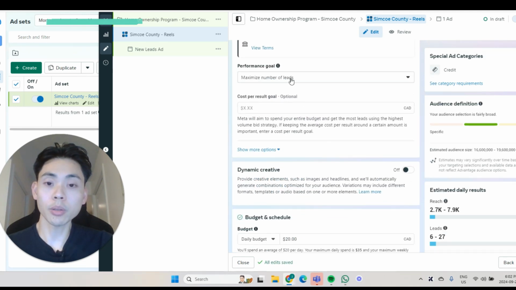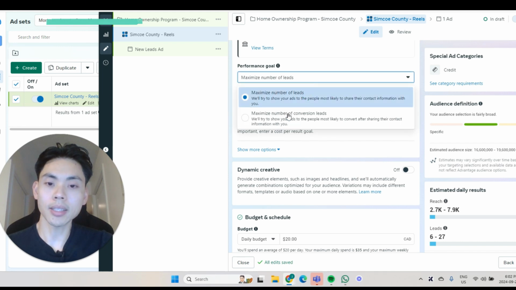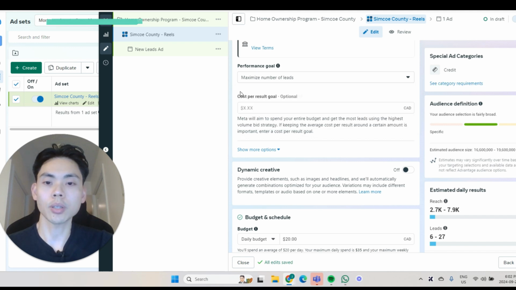Now, performance goal, I always just select maximize number of leads. You can select maximize number of conversion leads, but I just found this to work a little bit better. What this does is it makes you verify your information. So technically the lead quality should be a little bit better. But again, we have appointment setters, so we kind of filter out that way. So I just select maximize number of leads.